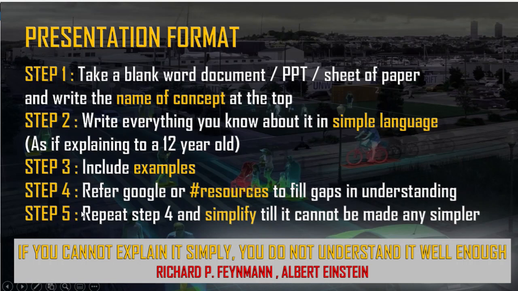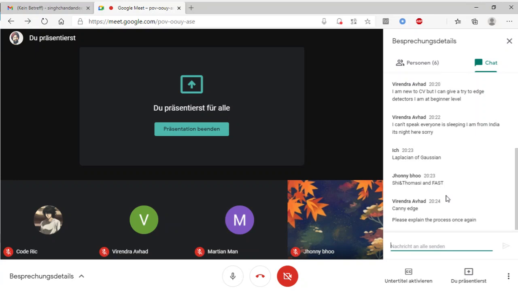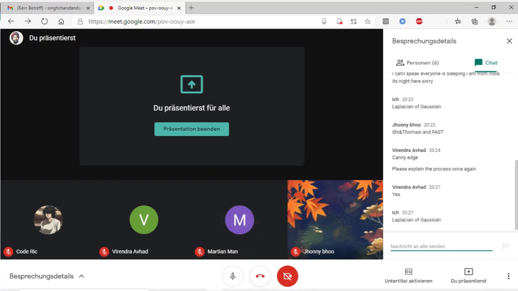Then you can repeat the process and look at your explanation after every iteration and try to make it simpler. When you are satisfied that it cannot be made any simpler, then it should be done. But we have another constraint in that we have 30 minutes. So whatever level you can achieve in 30 minutes should be sufficient. All right, Virendra, it's clear to you, right? You can write in the chat. Okay, we are starting now.